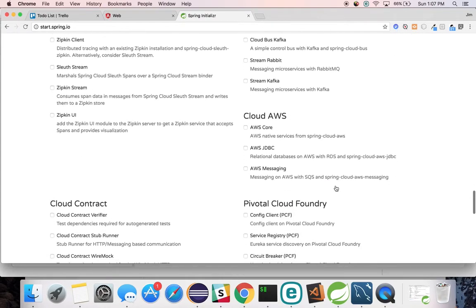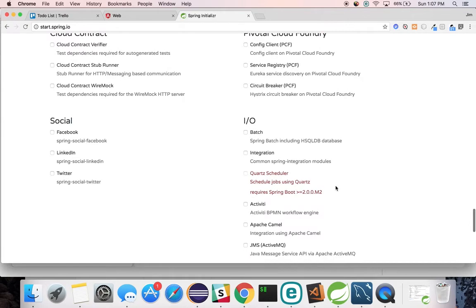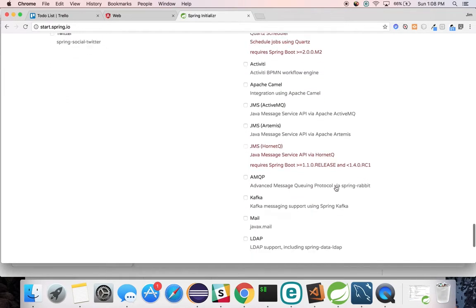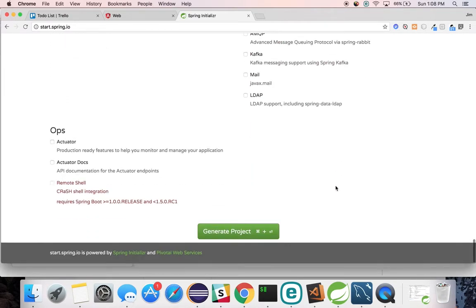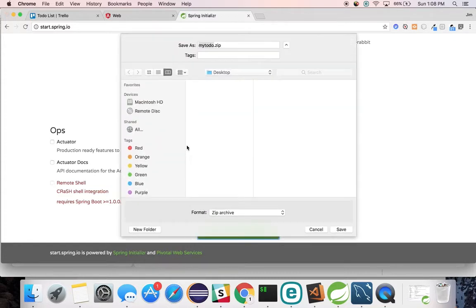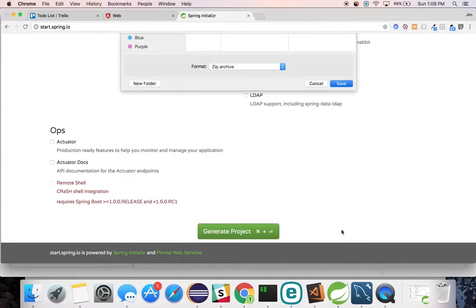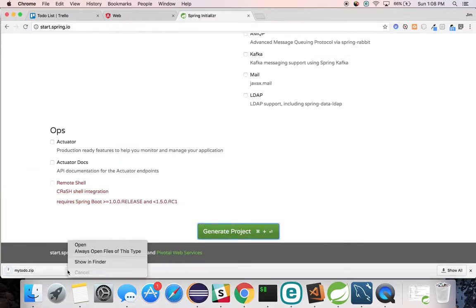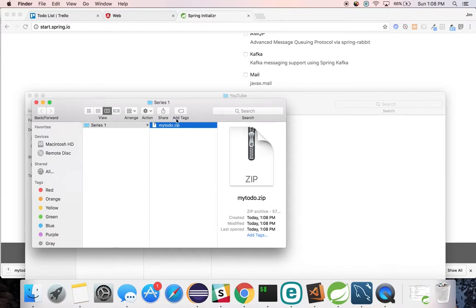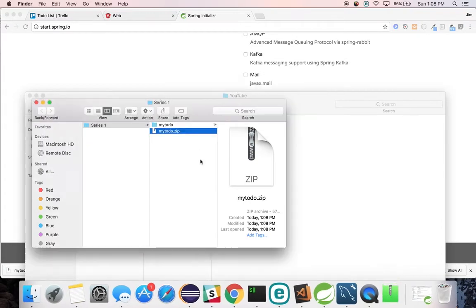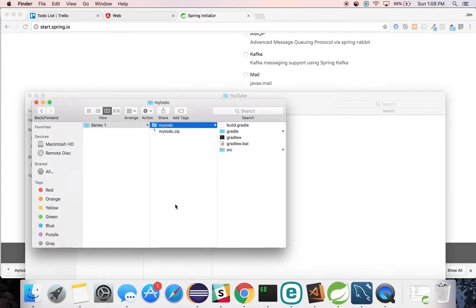Let me double check. As you can see, there's a lot of things here. Yep, that is all we're going to be using for now. So let's go ahead and generate that project. It asks me where I want to put it. I want to put it in my YouTube, Series 1, and we'll save that. And let's go ahead and view that in my folder, and we'll unzip that guy, and it's going to give me, there we go, mytodo. And it's got the Gradle file, some basic source files and everything. We'll see all that in a moment.